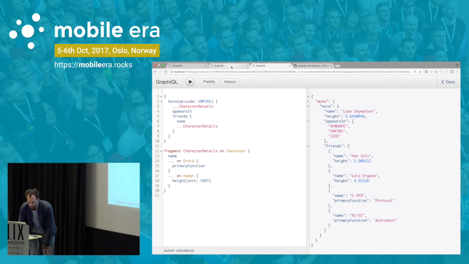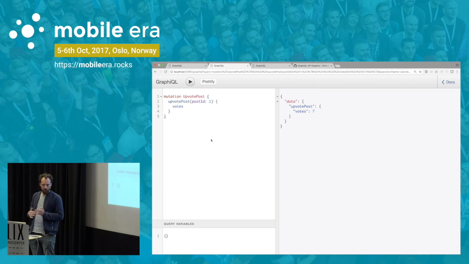There's one more thing I should show you, and that's mutations. So far we've seen queries. Queries are a way of getting data. Mutations, interestingly, are also a way of getting data, but in addition, they also change state on the server. So in this case, we have a mutation called upvote post. This is the blog post schema again. And whenever I execute this mutation, the number of votes gets incremented.